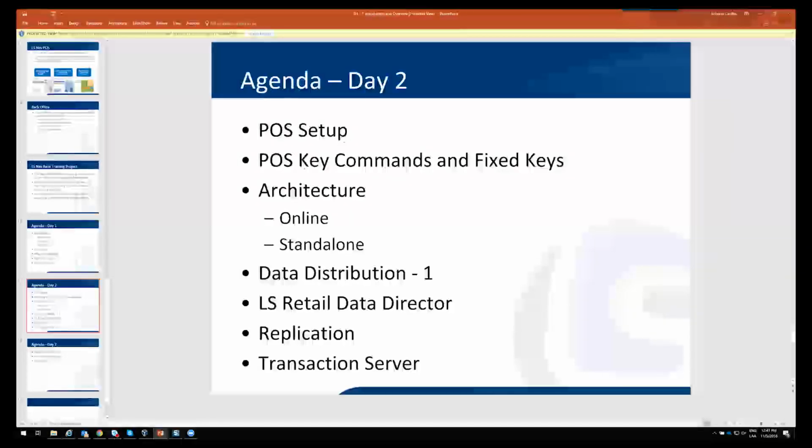And then again, POS setup, because the POS setup is controlled by profiles, as you will see. Well, actually there are 5 profiles in the POS, and we are going to cover all those and how they are picked or selected at the POS based on the configuration you have. And the POS key commands and the fixed keys.